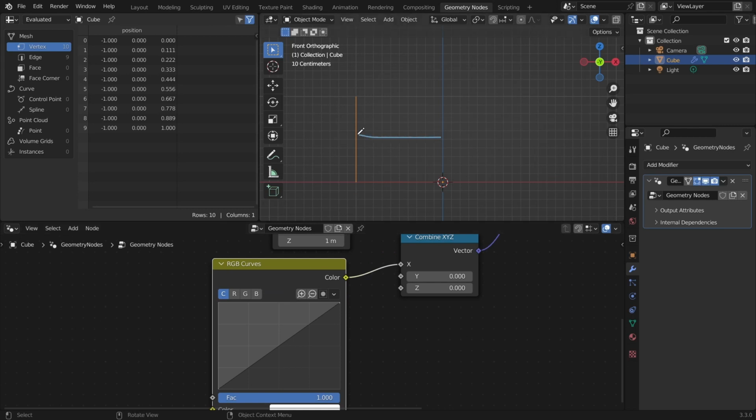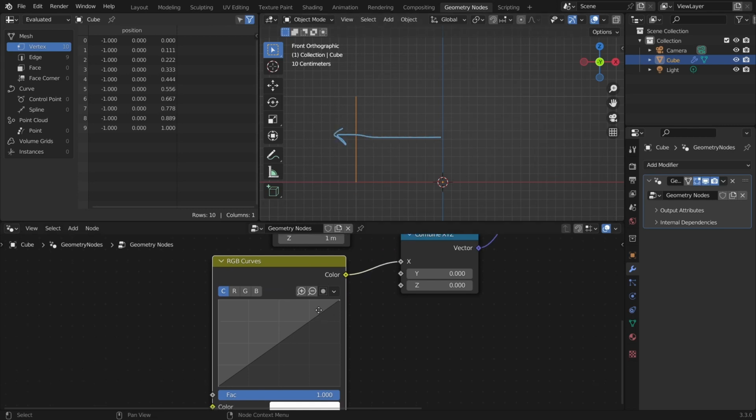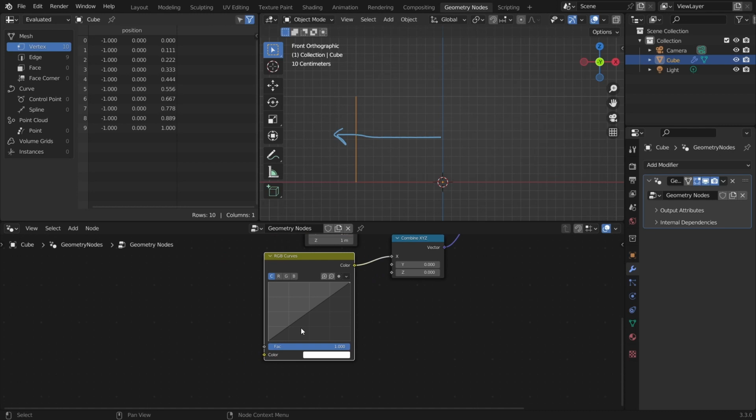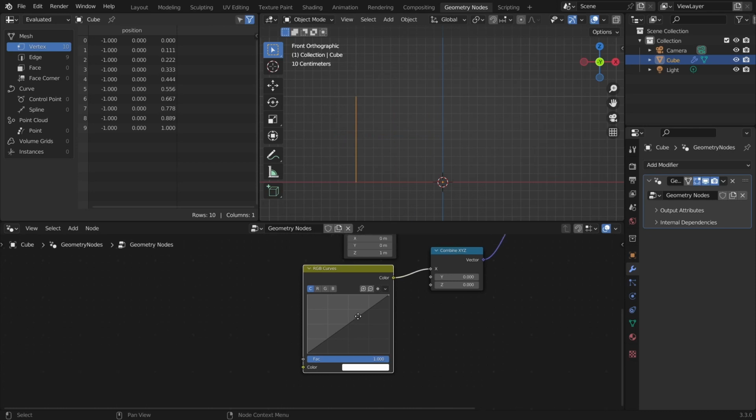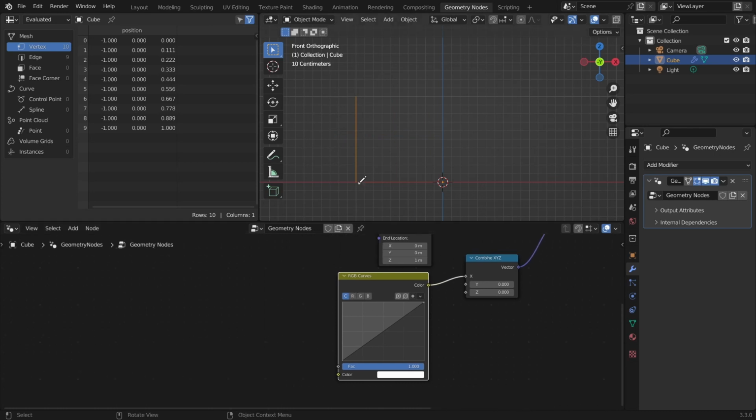RGB curves is shifting everything over by 1 because we don't have an input for this RGB curve. So it's just saying make everything 1 unless we change the color, right? So we need to give this an input. And I want to say the input is as we go up the line. So as we go up the line, we use this graph, right? So the bottom point is this one. The top point is this one. It'll make sense in a second.